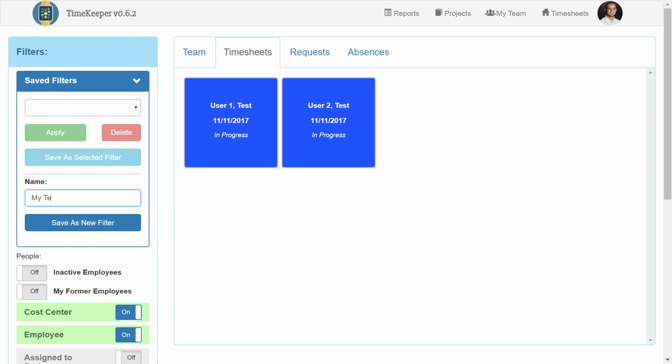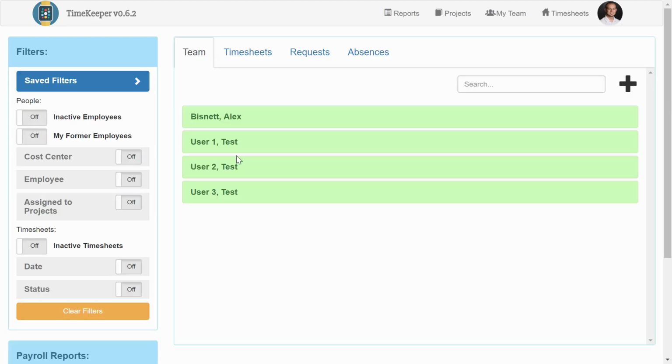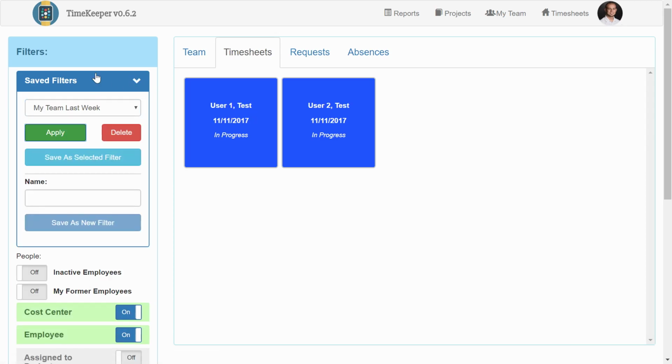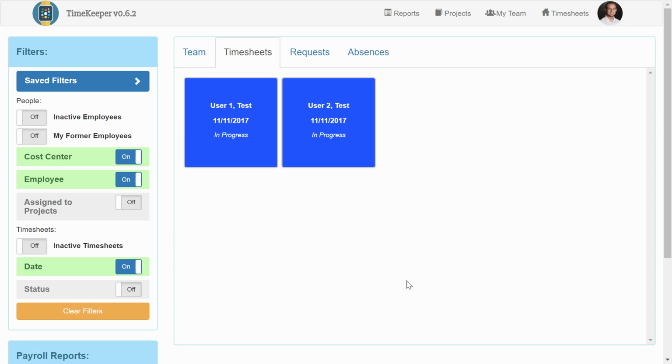Let's call it my team last week. And I can save that. And now anytime I want to come into TimeKeeper and see just my team's timesheets from last week, I can just use that saved filter. So if I refresh this page, I'm back to everything, and if I select my team last week and hit apply, there we go. I'm right back to where I was.